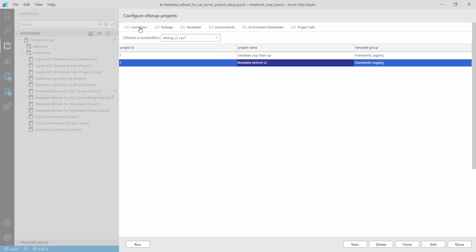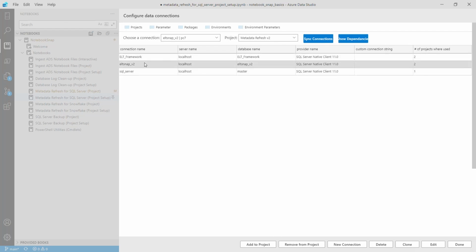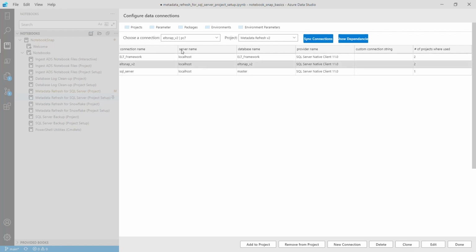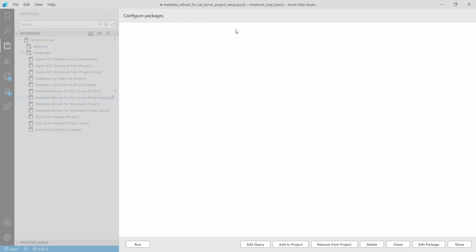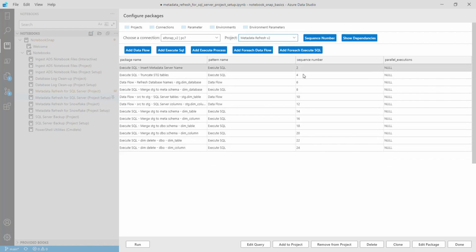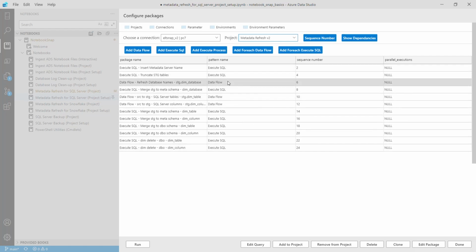If I click on the connections, you can see we have the first 2. These were created before. We are going to reuse these, but we have this new connection, which is called SQL Server. And you can edit this as well if you need to. You can look at all the packages. So here's all the packages for Metadata Refresh. You can see what it's done. It's numbered them sequentially. So you have your execute SQLs, your data flow. So this is your transformation, your extract and load, ELT, EL, TTT, etc.